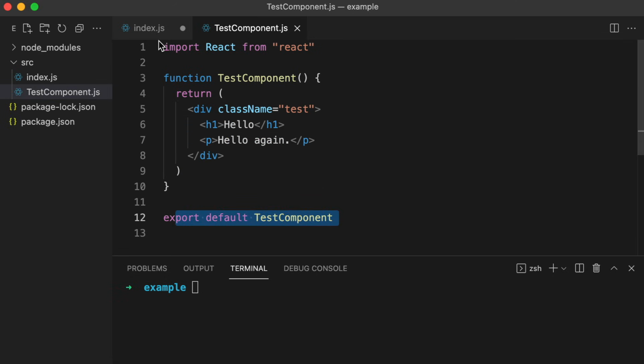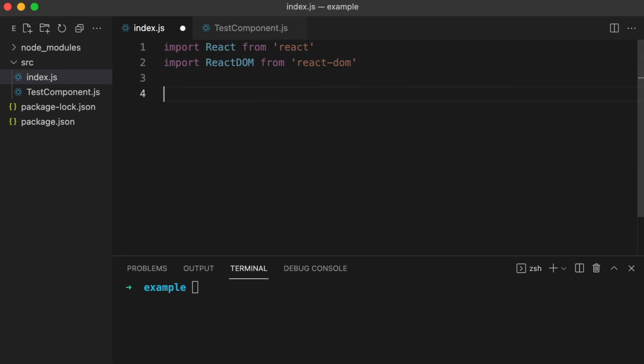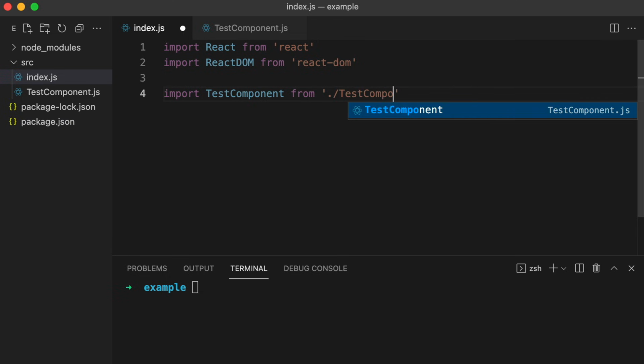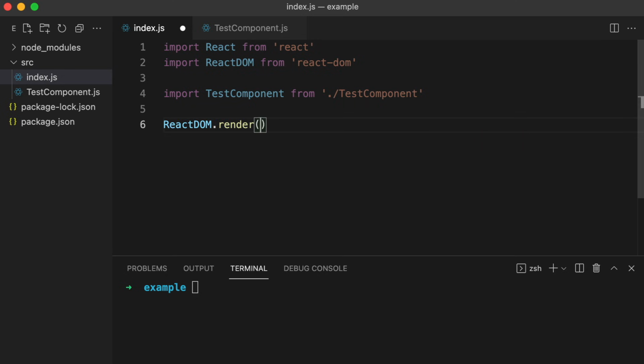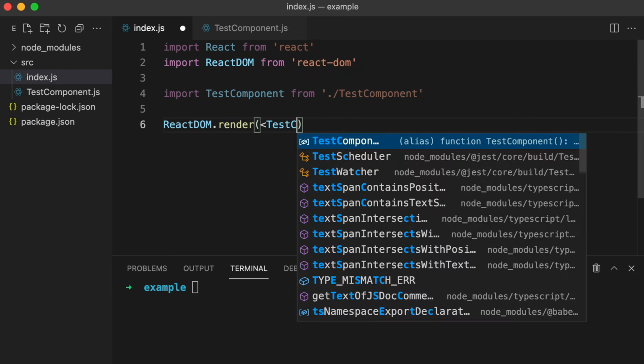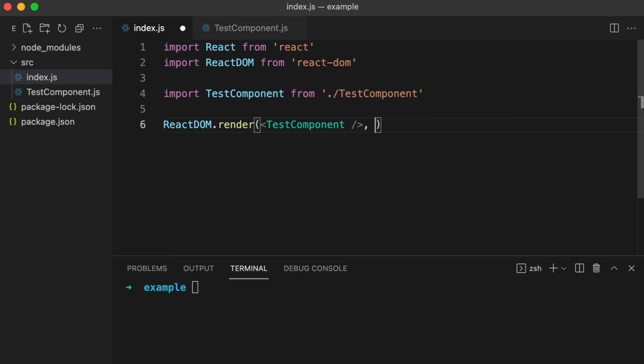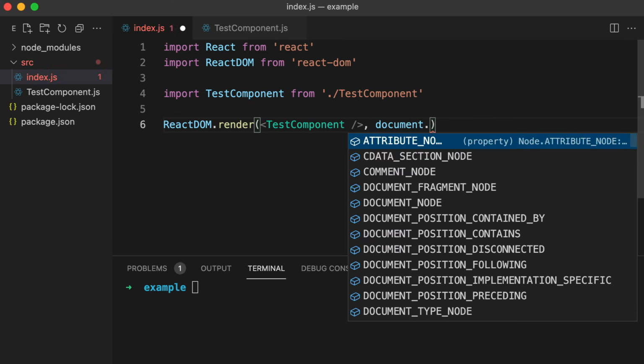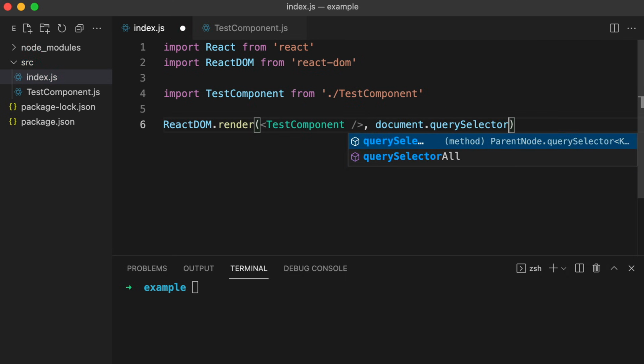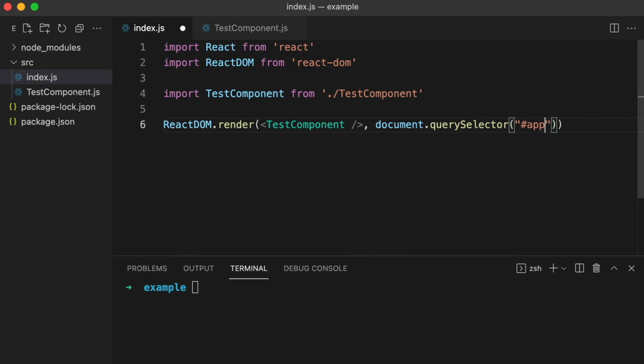So I could save that. Within the main file, I could say import TestComponent from, give it a file path, ./testcomponent. And then it's as simple as rendering it to the page. So ReactDOM, call its render method. Just render out TestComponent. You have to select an element on the page. So document.querySelector. We don't even have an HTML page, but you get the idea.